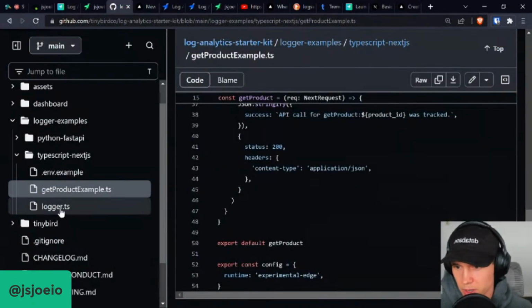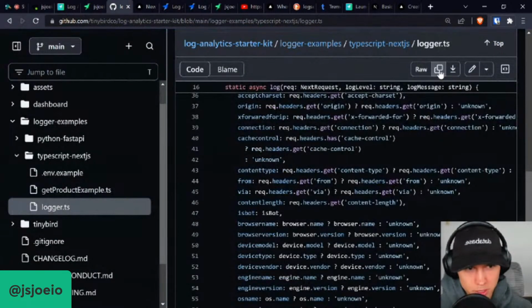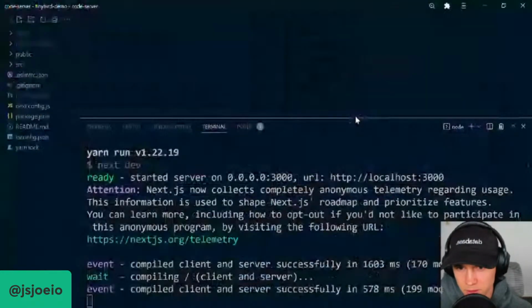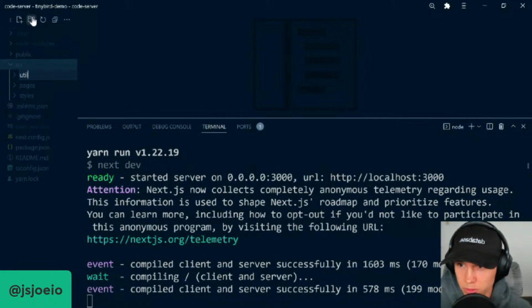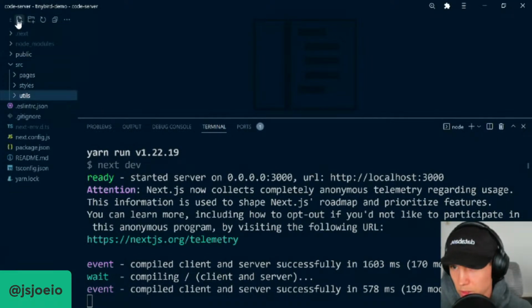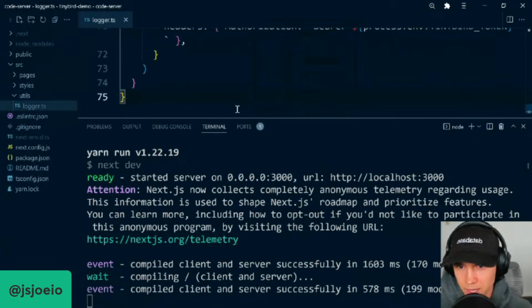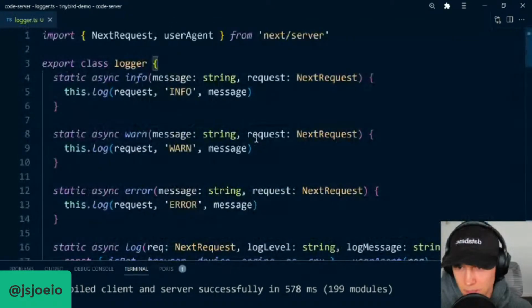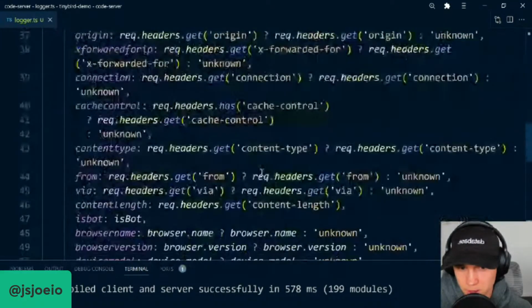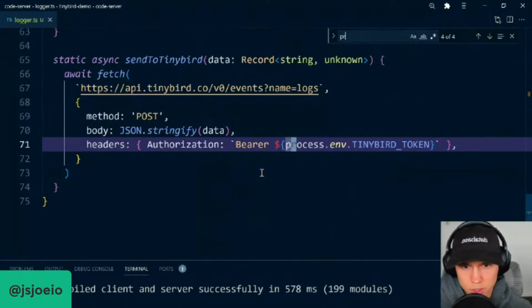Where's that example? Okay. So we're actually just going to copy this and we'll go into source and we'll create a new folder called utils. Create a new file called logger.ts and we'll paste that in. And I think all that's good.